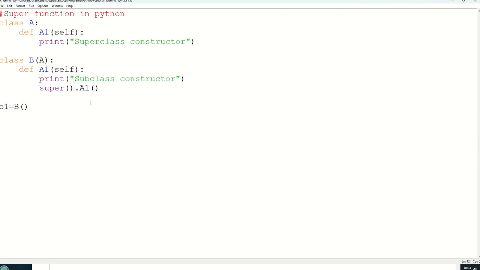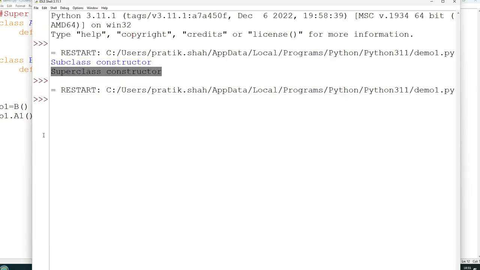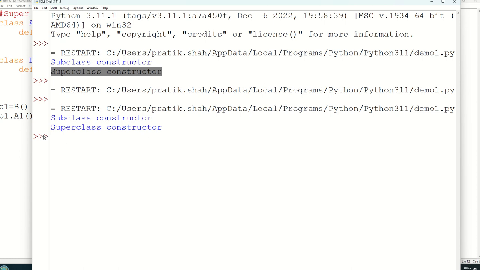We are not getting an output, any mistake or any problem? Let me check. We have not actually called our method a1. Obviously we are simply writing one line, b1 is equal to B. This is used only for two purposes: one is to create the object and one is to call the constructor. But this example is not using a constructor, it is using a normal method. So we have to write b1 dot a1, control S. See, it is calling the subclass method first and then the superclass method.